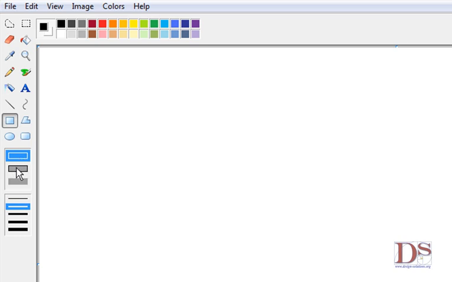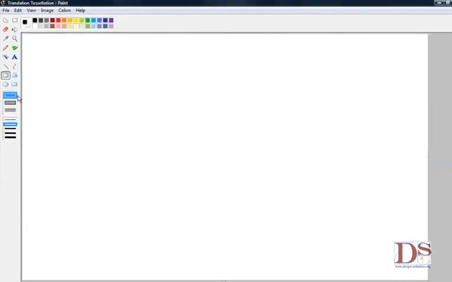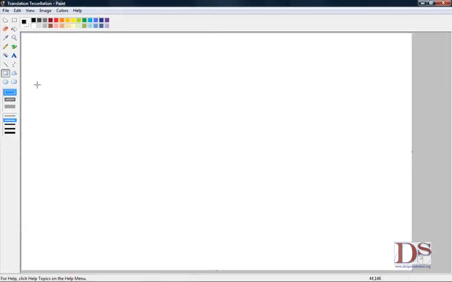This one is an outline and fill. And this one is a fill only. For this, since we're building the framework, we're going to want to make sure that we select outline only because we're building a framework. Now perhaps it's good at this point to show you how to set up the page for printing.